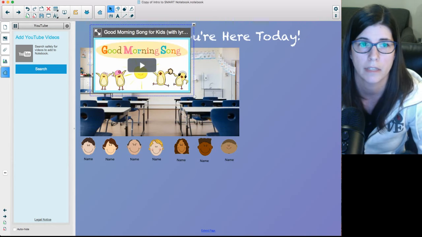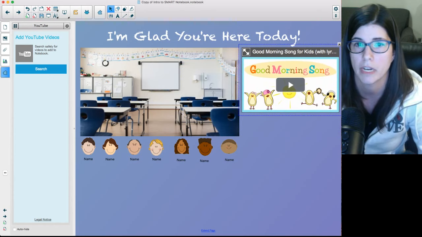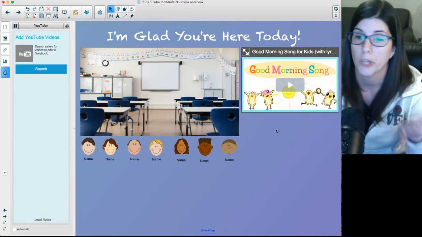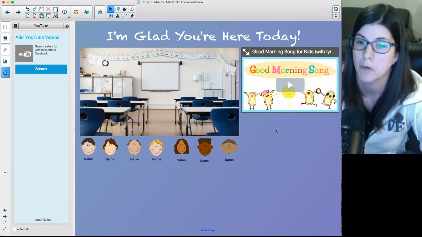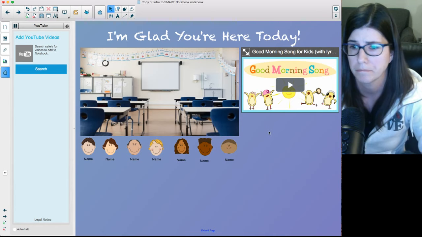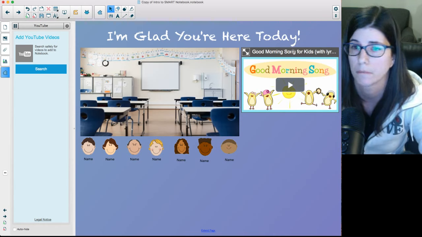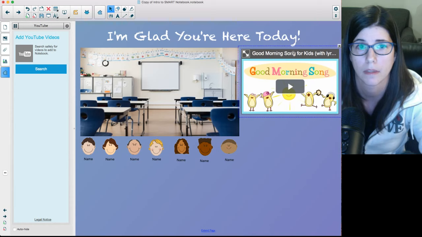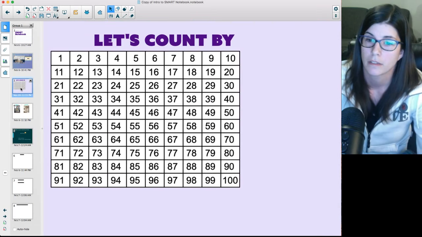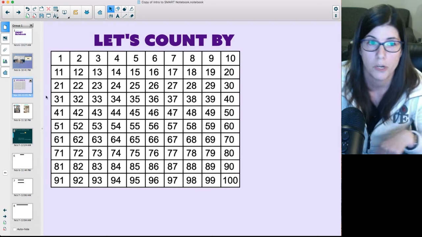And then I can resize it, move it around wherever I need it. And then when we go to use this in the classroom, we can play it right there. We don't have to leave or go anywhere. So that makes it a little bit more seamless, which is nice. All right, now I'm going to just click down to my next little page in this Smart Notebook.